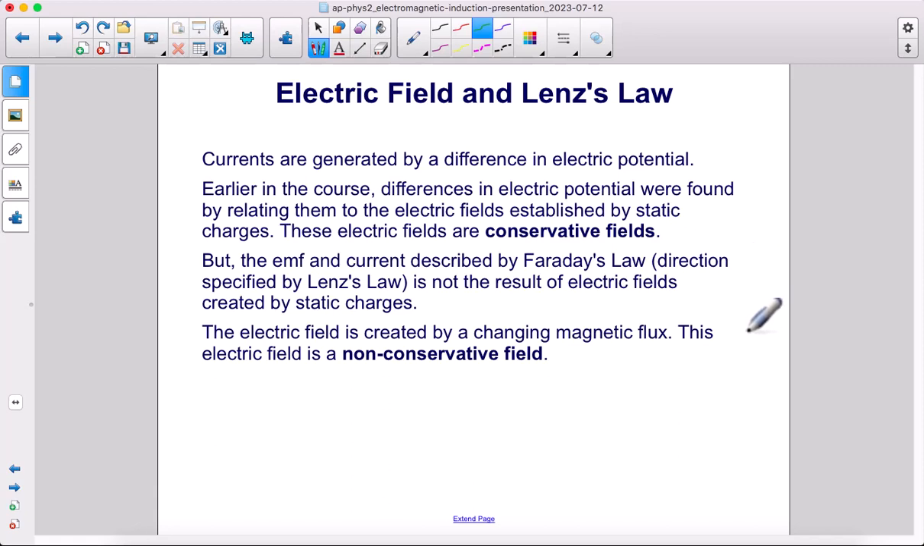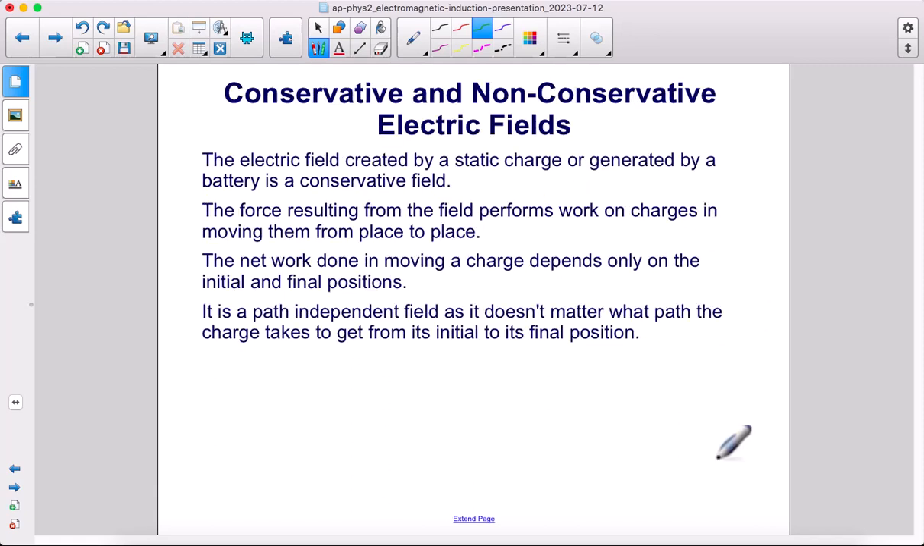The electric field is created by a changing magnetic flux. This electric field is a non-conservative field. The electric field created by a static charge or generated by a battery is a conservative field. The force resulting from the field performs work on charges in moving them from place to place. The net work done in moving a charge depends only on the initial and final positions. It is a path-independent field, as it doesn't matter what path the charge takes to get from its initial to its final position.